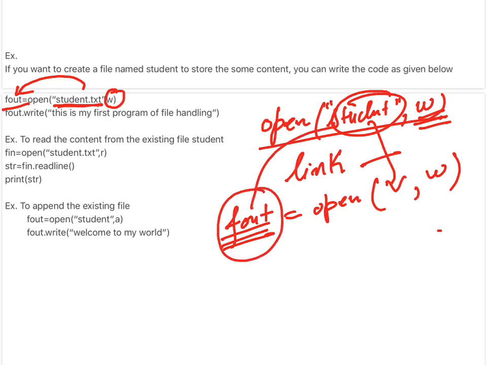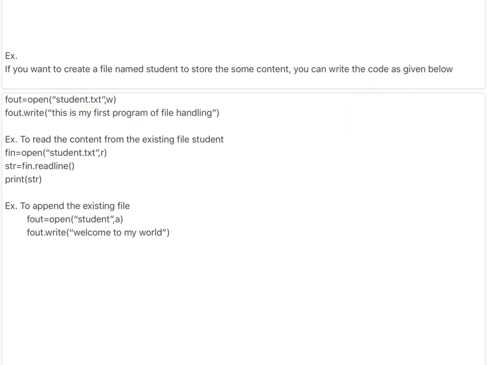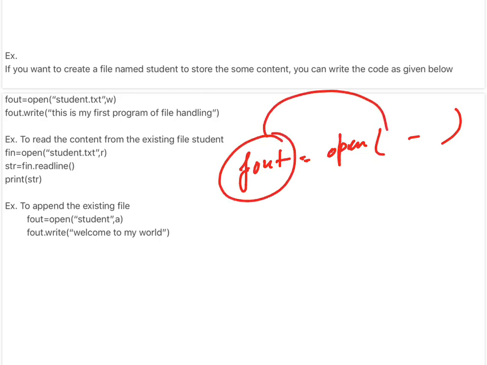Now whatever work we will do with this file, this fout is responsible to link this file. So this is just a stream. It means the link between our program and the file. For a moment, just understand that this fout, or any other variable you can take, is the link between your file and your program. Once again, you see, when you are writing this fout equal to open and something, this fout will be the link of that particular file. I hope it should be clear.